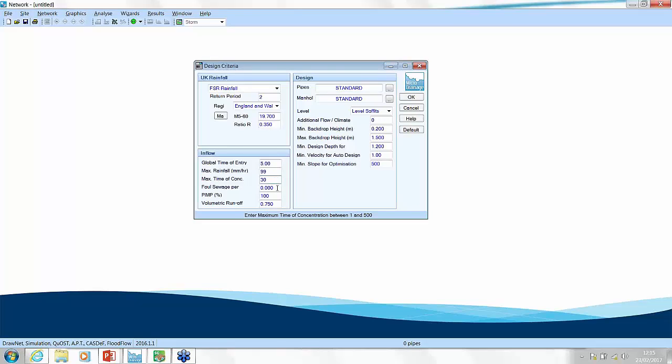If I was designing a combined system, I know that's fairly rare these days, but if we were to assume that there was going to be some unauthorized contribution from the foul system into our storm system, then I could include it here. Today I'm going to assume that we're working purely on a storm system.